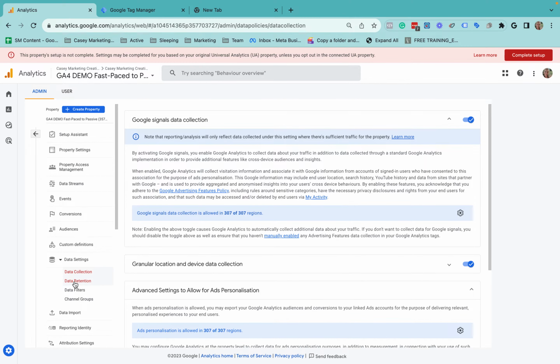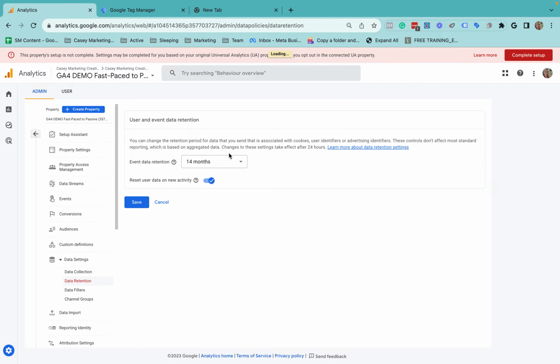The next one is data retention. By default this will be set to 2 months, which means you only save the last 2 months, but you want 14 months. People will be in your world and in your funnel for a year before they purchase regularly. So make sure it's on there, hit save.